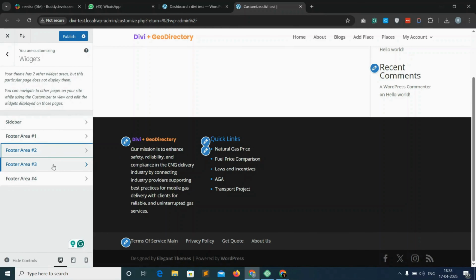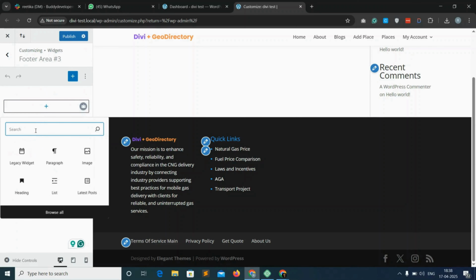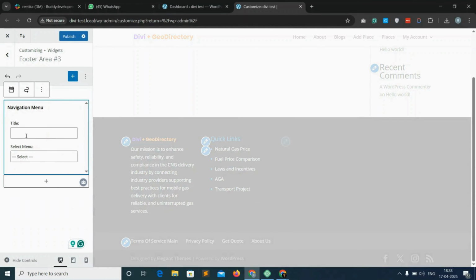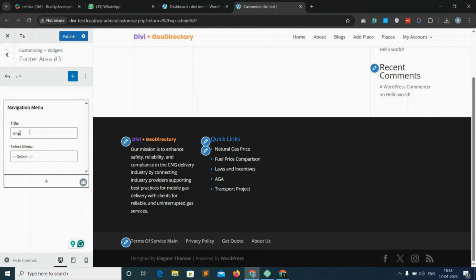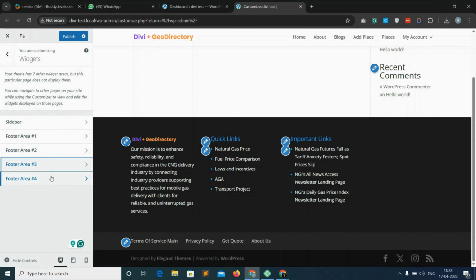onto footer area 3, that is column 3. Then click on the plus icon and type menu in the search area. Then click on navigation menu and then we will edit the title to important links. Then coming on to select menu, we will click on important links. Then the links present in the backend can be seen here.